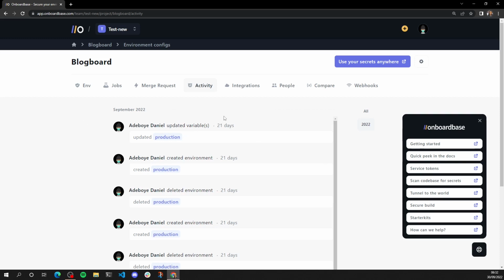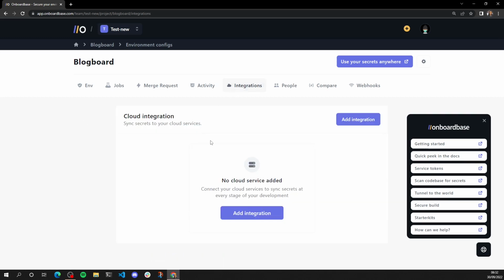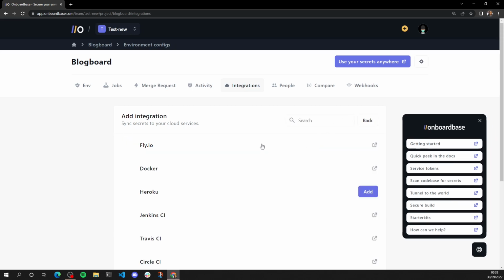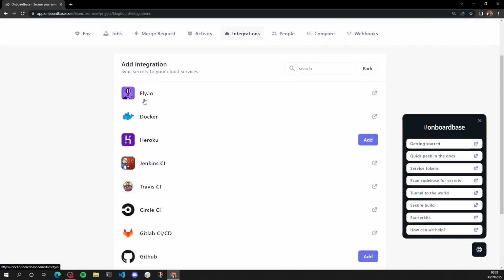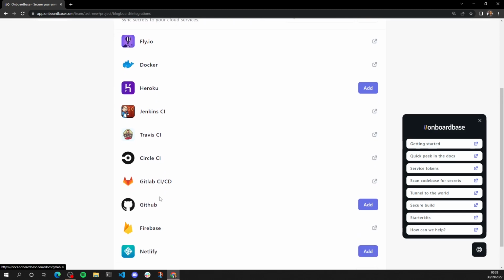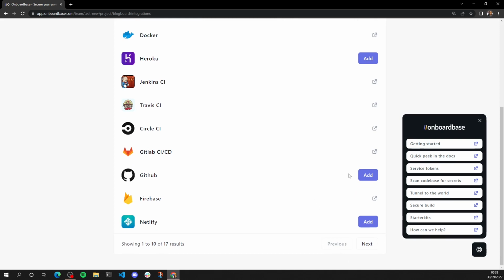Once I head over to the integrations, this is one of my favorite parts. You'll be able to integrate with any cloud platform of your choice. You can integrate with Heroku, Fly.io, Docker, TravisCI, GitHub, and many more. We also have a detailed video that shows you how to integrate with Heroku, GitHub, Netlify, and many others.